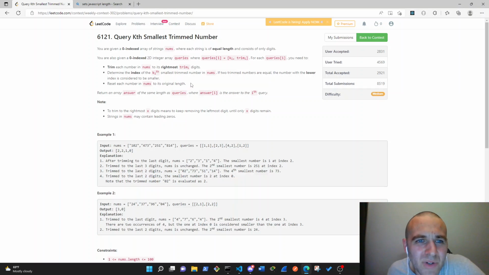Reset each number in nums to its original length. For each query, every time we encounter one of these, that's going to go hand in hand with this, right? So we're going to use this information to process this information, essentially. That's what we're doing.